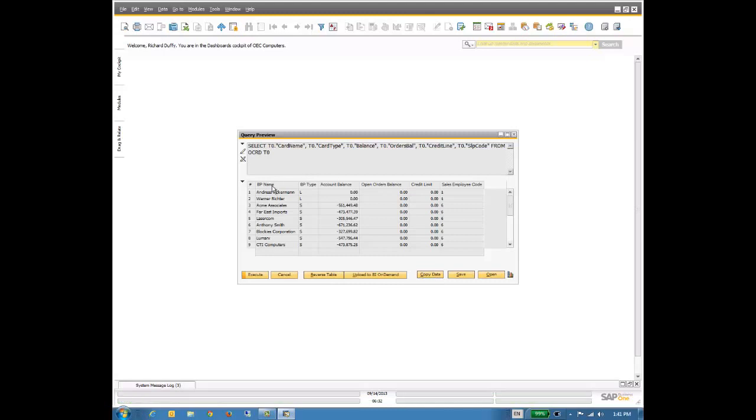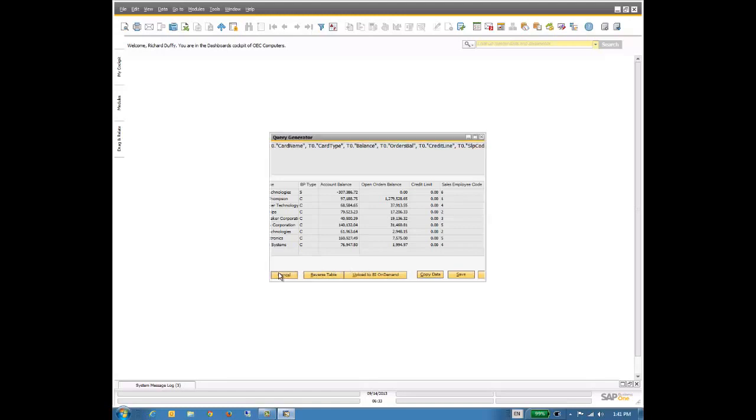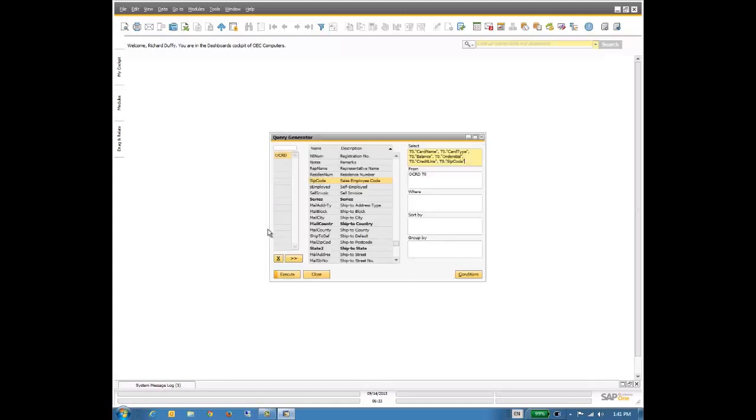So there you have it: the business partner name, the business partner type, balance, open order balance, credit limit, and the sales employee code. A couple of things you'll notice. Business partner type is L and S. Well, L is a lead, S is a supplier, and C is a customer. So as I scroll down, you'll see here are all my customers. Now in this particular instance, I only want customers. So I can now hit cancel. It'll take me back to my query builder, or my query generator.